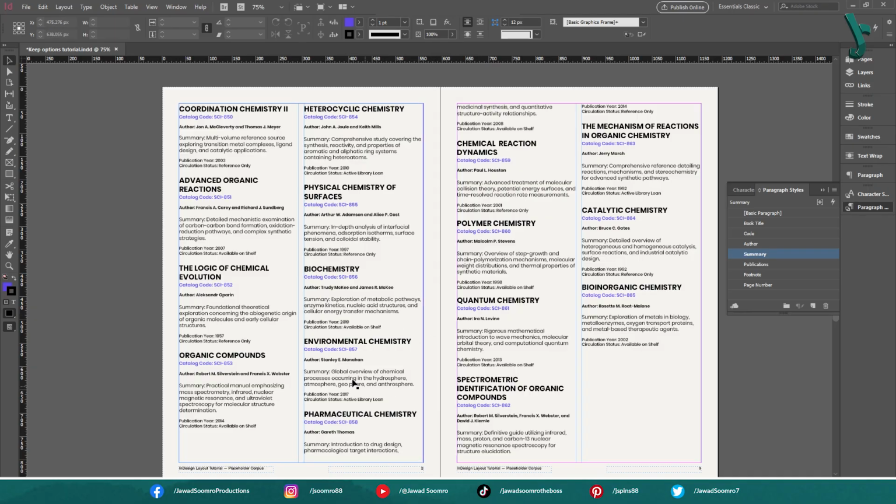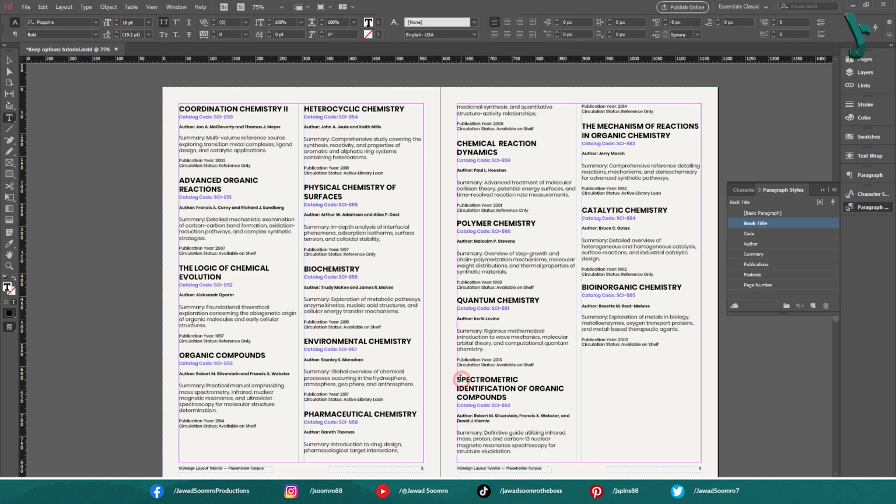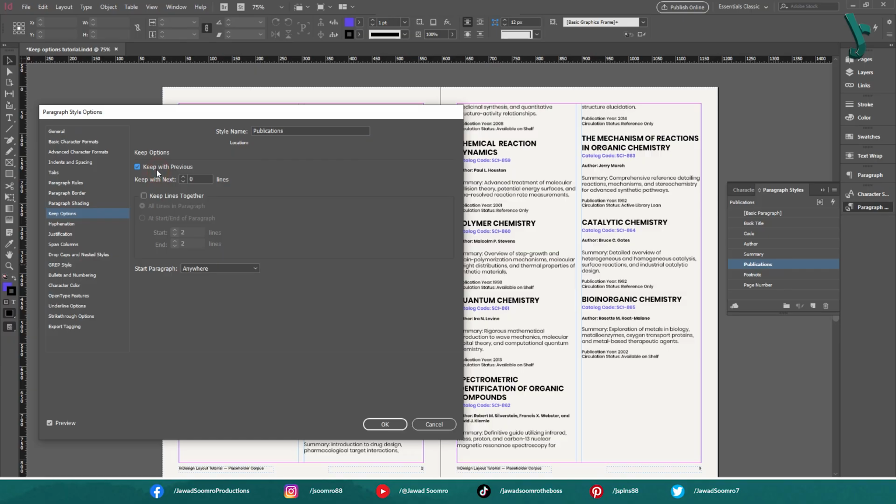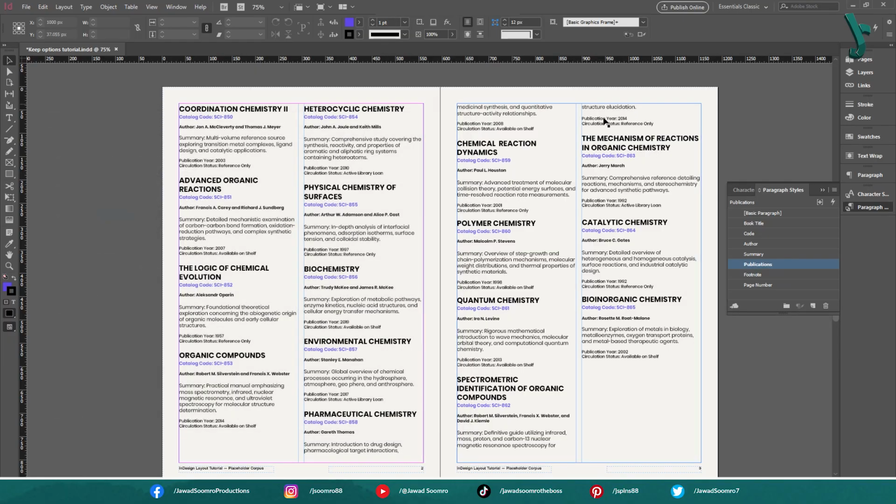The negative spacing is completely fine. Everything looks fantastic, except for the paragraph about spectrometric identification of inorganic compounds. The publication and circular details are completely cut off from the summary. We want at least 2 lines of the summary to stay with the publication text, or the entire paragraph needs to hold together. Open the publication paragraph styles, select the Keep with Previous option and click OK.